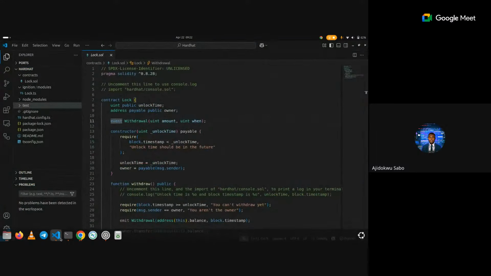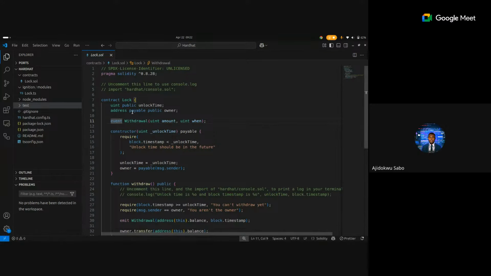So public variables can be accessed from anywhere, both internally and externally, while private variables are only accessible within a contract. So yes, unlock time is an unsigned integer. We have integers, and we have unsigned integers. An unsigned integer holds values from 0 to 2 raised to the power of 256 minus 1.